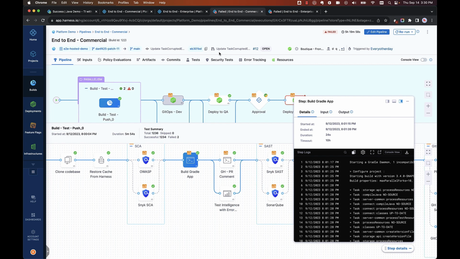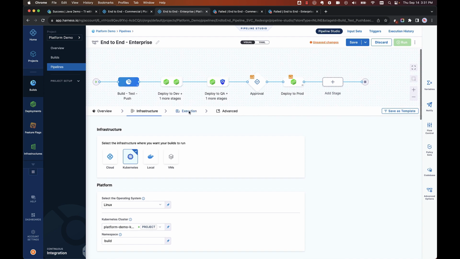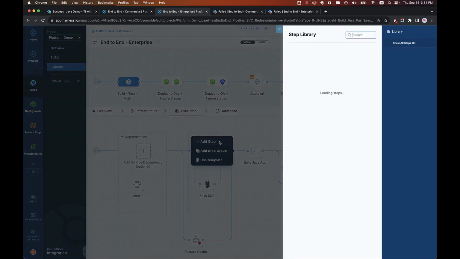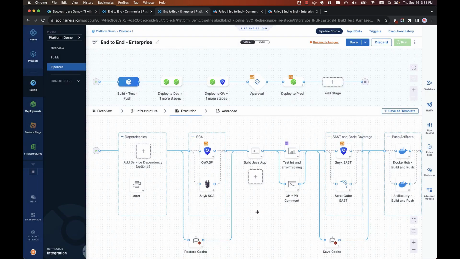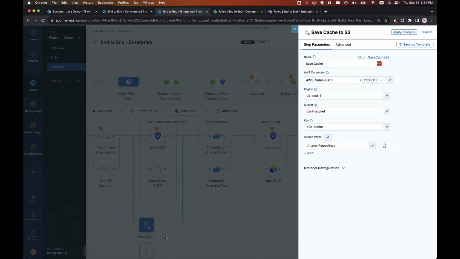Now, if you are hosting your own build infrastructure, or you want to manage the cache storage yourself, the recommended approach is our out-of-the-box save and restore cache steps for S3 buckets and GCS buckets. You add the save cache step after your build step that installs the dependencies, and you just need to define the connector to use for authenticating with your cloud provider, specify the region and bucket, as well as the key.